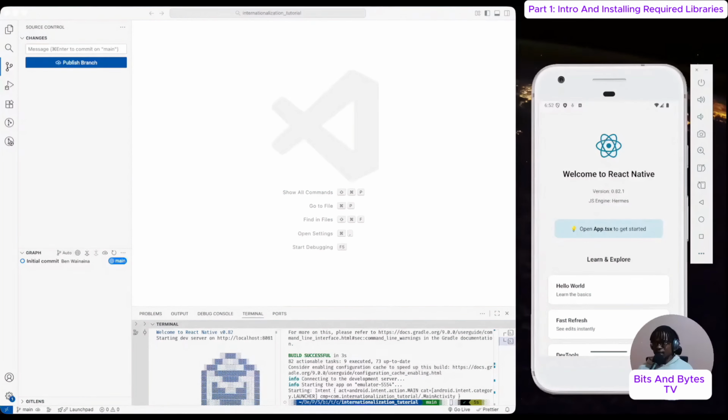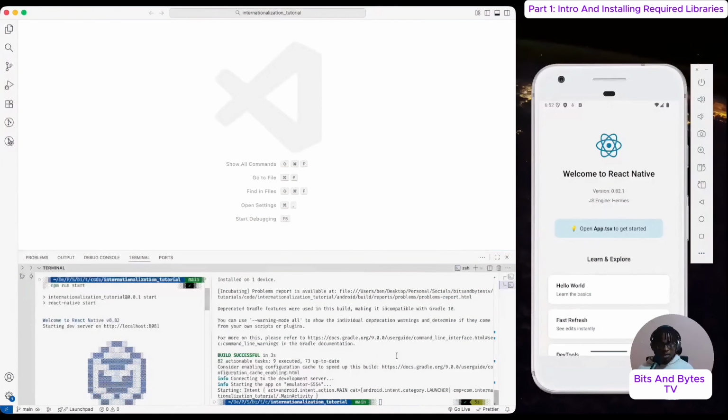So we will need only a few libraries, because always remember that if you can do it yourself, then don't use external libraries.